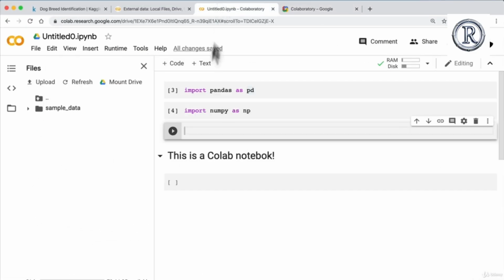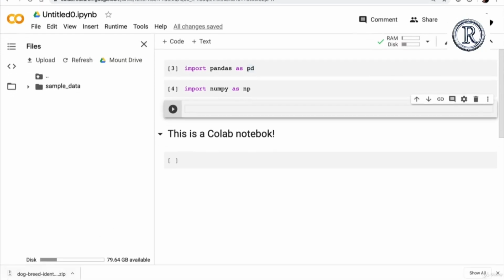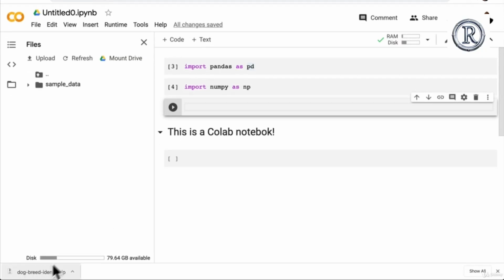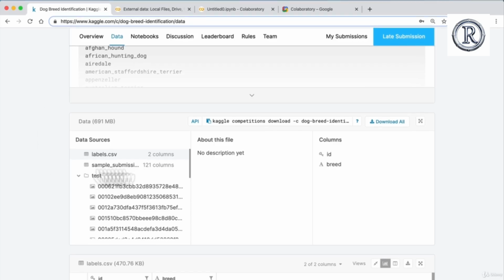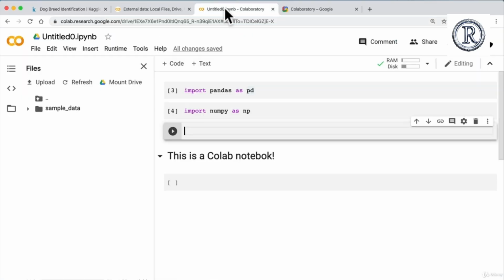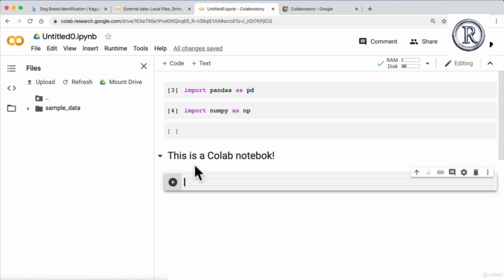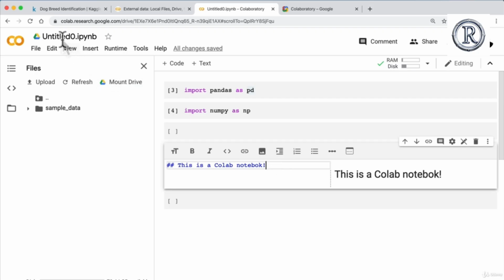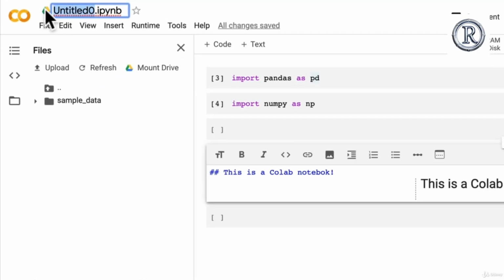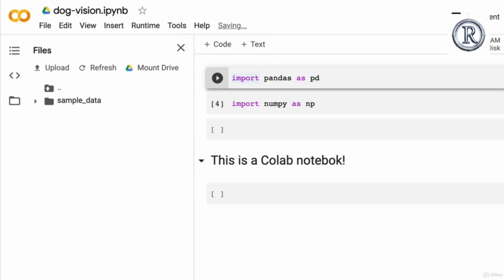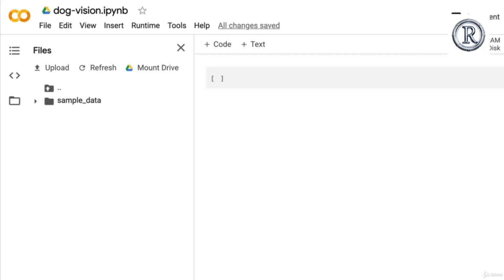Okay. Now, how do we get this little zip file that we've downloaded from Kaggle through here? How do we get this into our Collaboratory notebook? We have no project if we have no data. Let's do that in this video. What I might do is give this a little name. I'm going to call this Dog Vision because I love that name. It sounds cool. And I'm going to delete these cells.